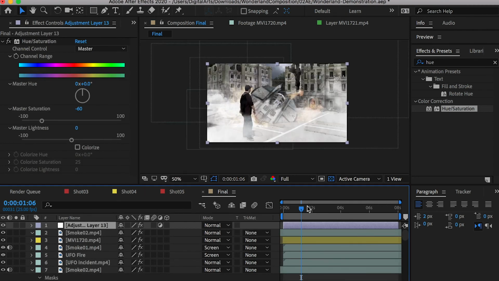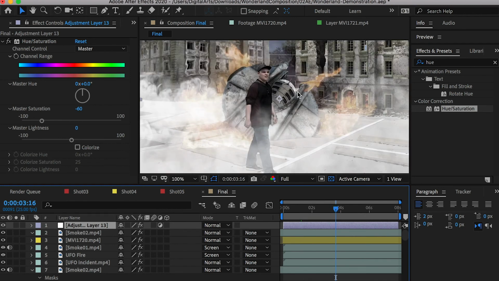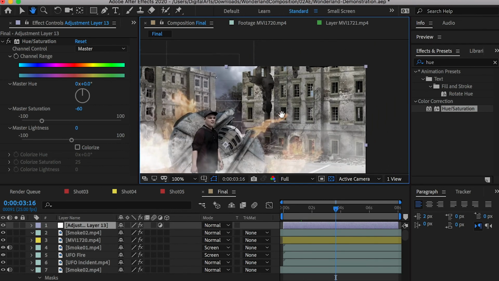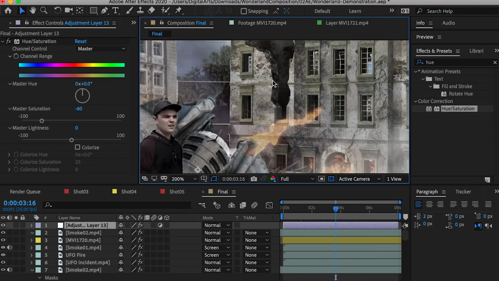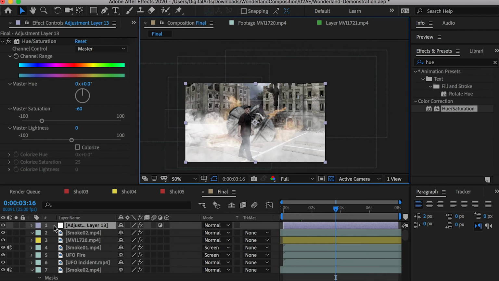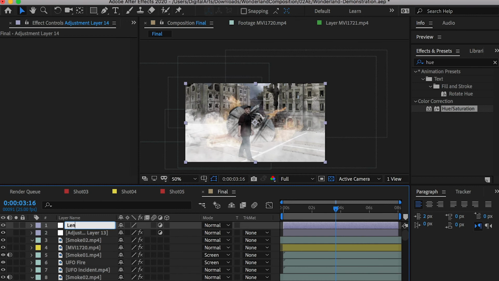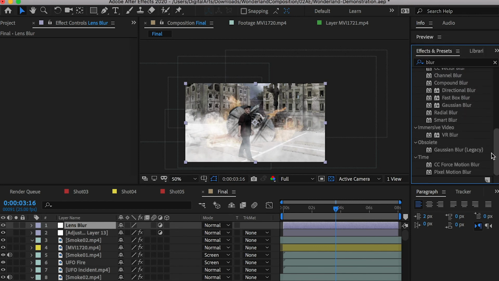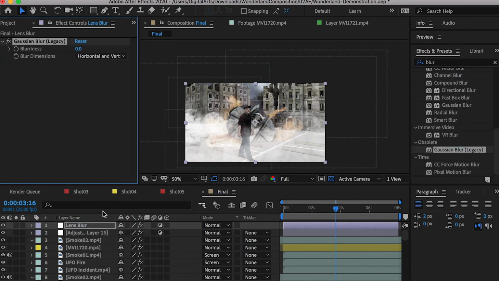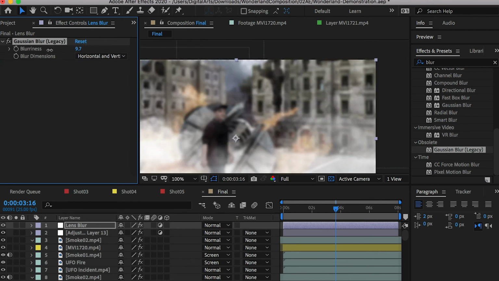Okay, so let's see, and I think we have to add a lens blur because it's too sharp. As you can see, the background is too sharp, so we can add an adjustment layer, and I'm going to call it lens blur, and here we're going to add a blur effect, a Gaussian blur. Going to increase the blur level, something like this, maybe just 6.